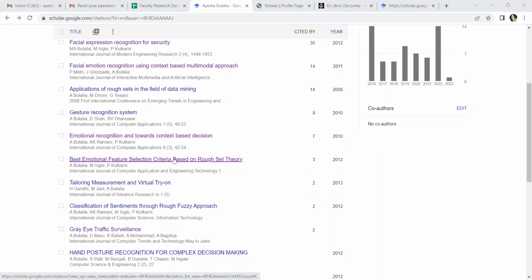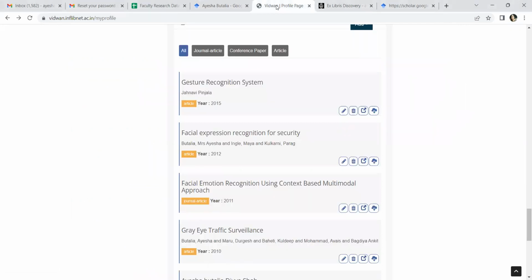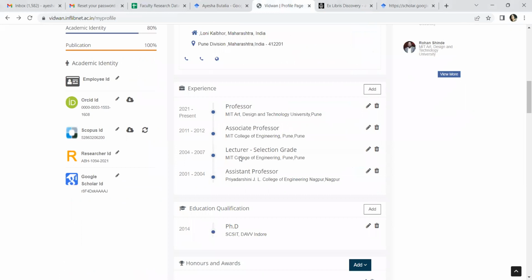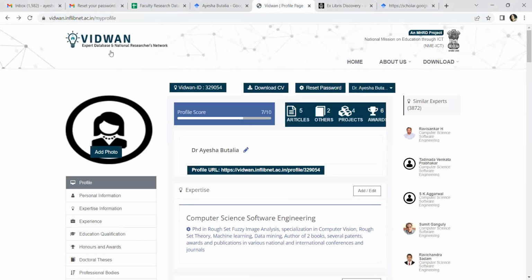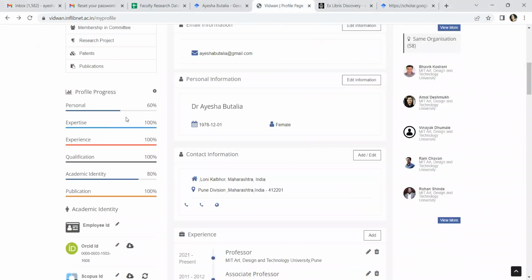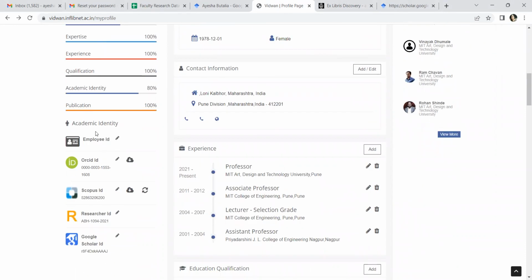Today we are going to discuss a very short topic, but maybe it will be helpful to you, especially to the faculties. What we have to do is create an ID at the Vidwan portal. In the Vidwan portal, we are able to add all the information about us: the personal details, the expertise, the experience, the qualification, the publications. And here comes the academic identity.